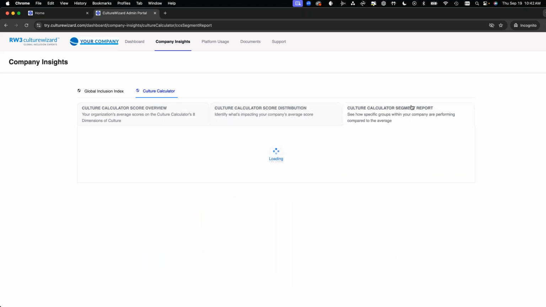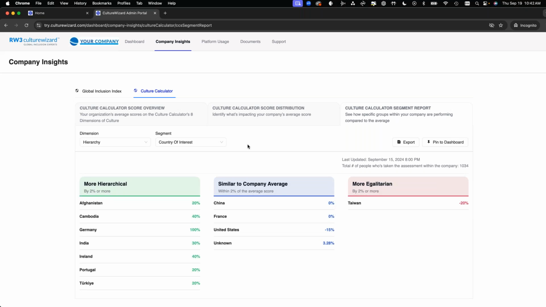And then with the segment report, we can pinpoint specific unique challenges or areas where we're having success around the world or with different groups. And again, in the case of culture, we're looking at the dimension and then the segment to see how we score compared to the company average in this case.